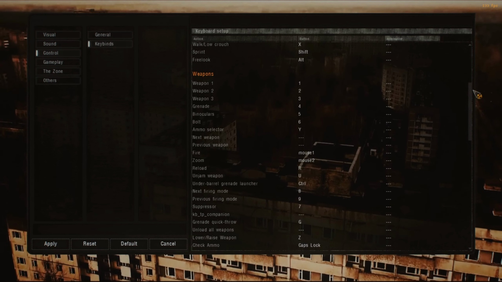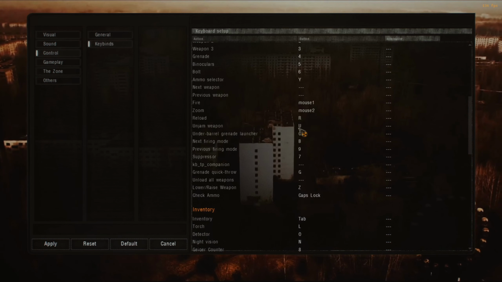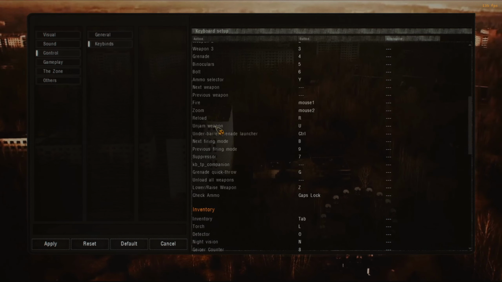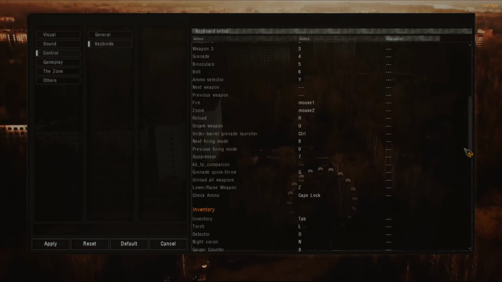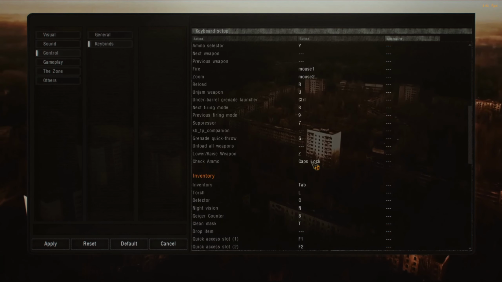A few notes in here though. Under unjam weapon, this is added in EFP. You're going to want to assign this a key. In this mod pack, weapons will jam, so you'll need to press this to unjam them. As well as check ammo here. Make sure you set that to something.